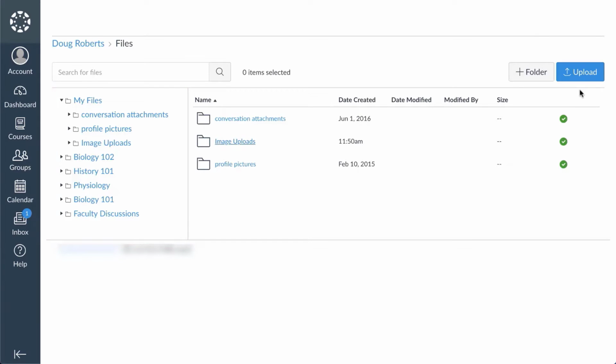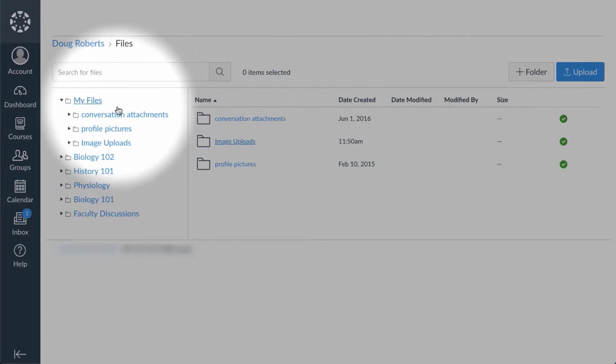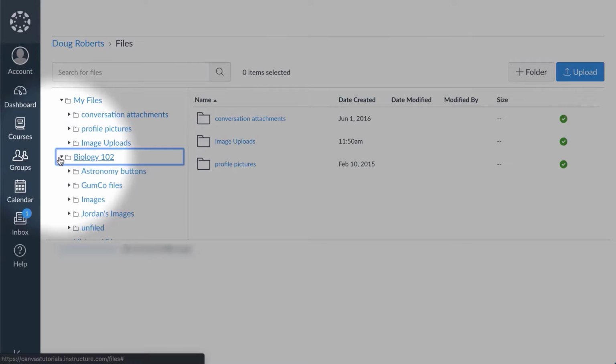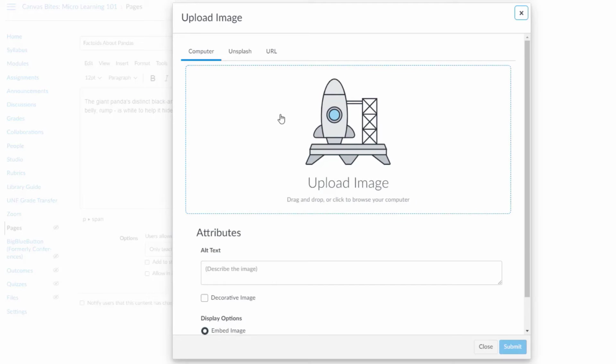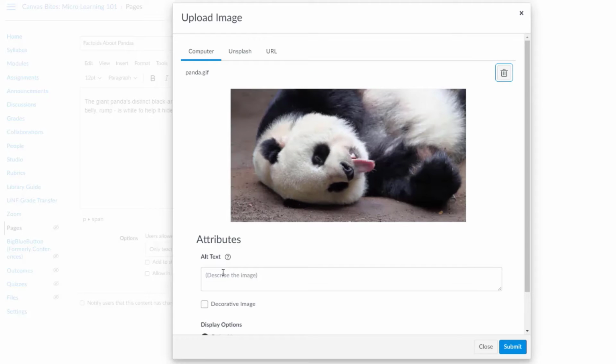This storage space can be organized with nested folders, similar to how files may be organized on a computer. Each time a file is added to course content, such as linking to a document on a page or embedding an image in an assignment, the added item automatically gets stored in the course files.